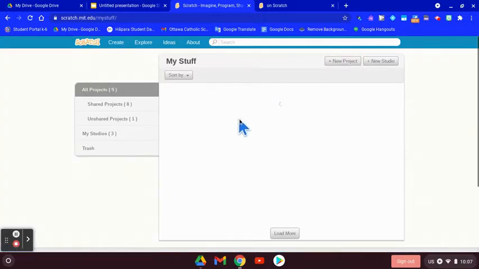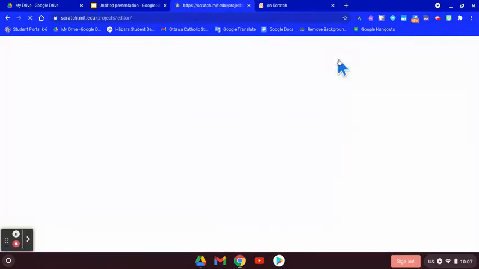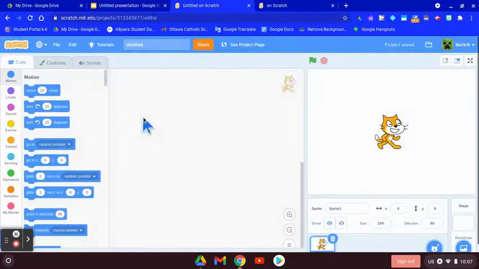That will bring you here. From here, you're going to want to go into the corner and hit New Project. This is where you name your project. You can name your project anything you want, but I'm going to name mine Apple Clicker. Once you've named your project, you're going to go over here and click on this.